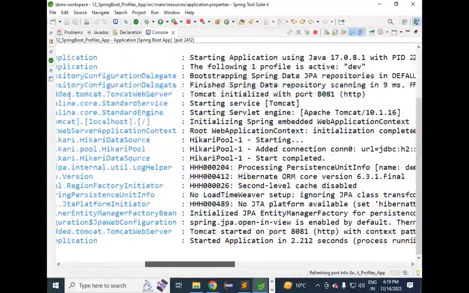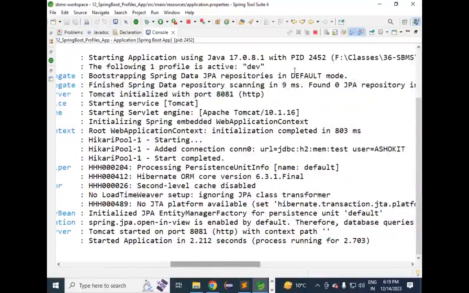Okay. Now you see here. Earlier it was saying that there was no active profile, that's why it was loading the default profile. Now we have one active profile called dev. It loaded our dev profile. It connected with the H2 database. So now our DB operations will happen in which database? H2. Why will it happen in the H2 database? Because in the dev profile we configured H2 properties. So now the application will connect with the H2 database.